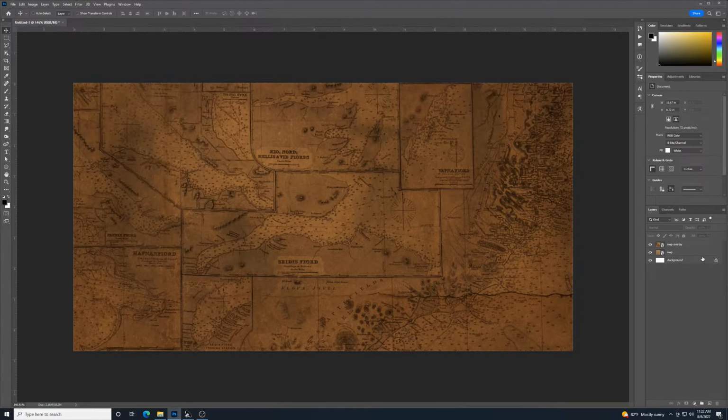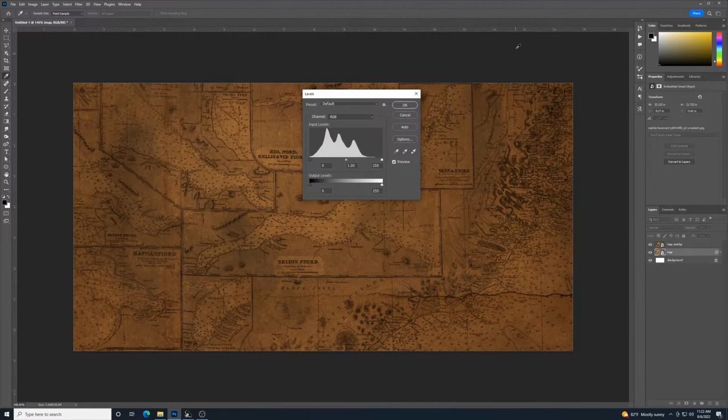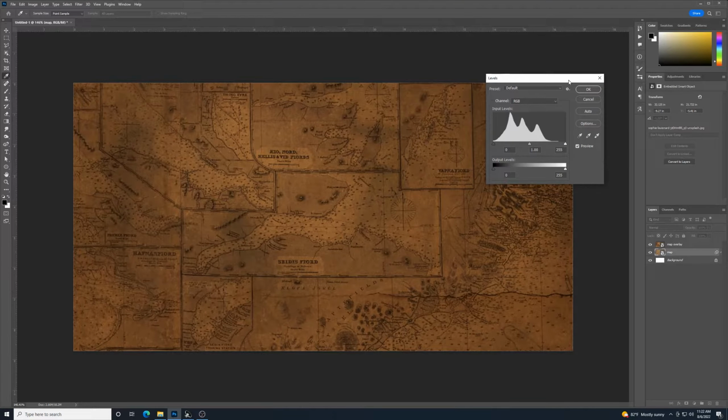Looks pretty good. One other change I might do here in the map portion, because this is a smart object, I can actually use Control L to bring up my levels, and it'll allow me to re-edit those levels anytime, because it's just going to use it as a smart filter. So here, if I bring this over to the left, yeah, let's lighten it up a little bit.